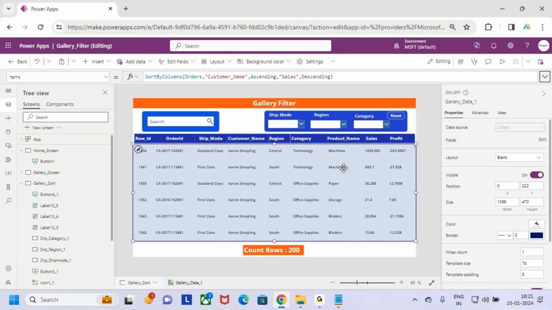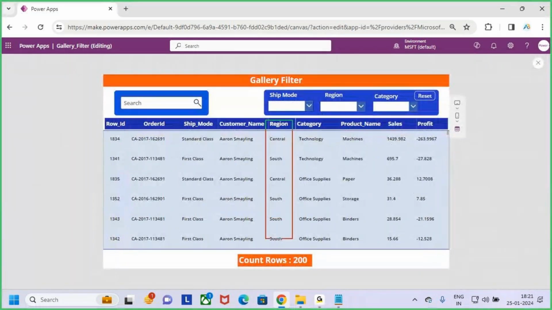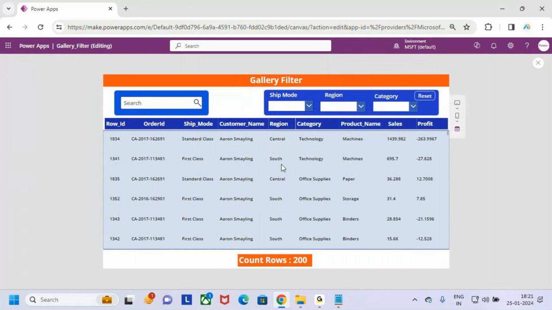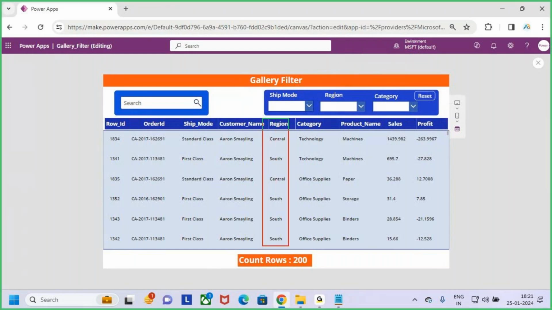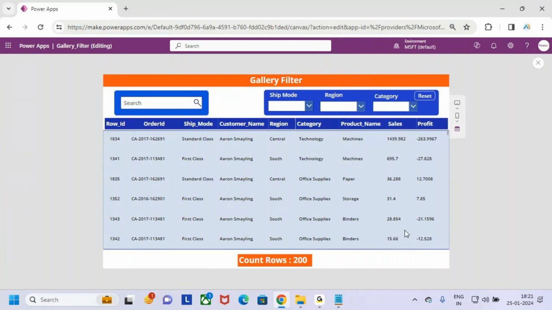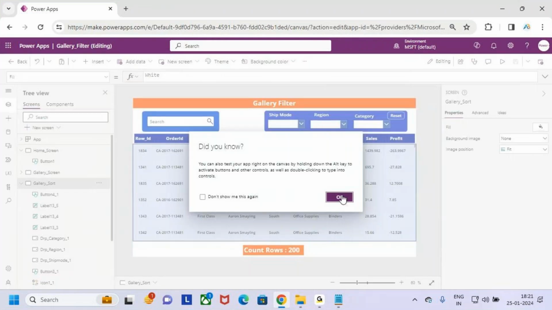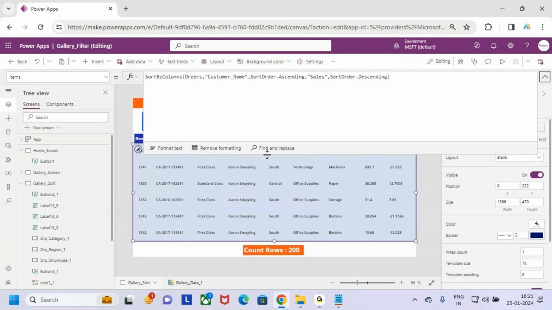Now try to understand. My requirement is to sort the data in the gallery based on the region column, guys. Now what is the region column data type? The region column is a choice column. Now I want to sort the data based on the region column. The region column is of choice data type. Now let me sort the data based on the region column, guys.